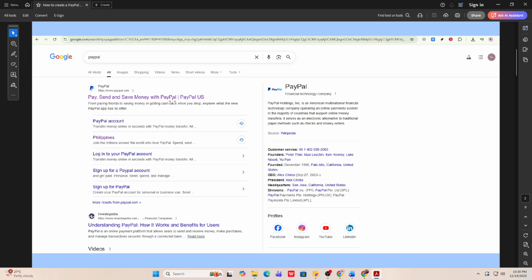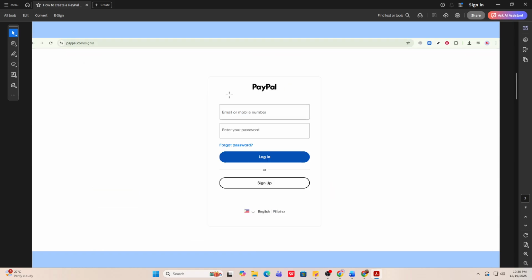Enter your email address and continue. This will be your login and where PayPal sends notifications, so choose an email you check regularly. Then create a strong password. Aim for a mix of upper and lowercase letters, numbers, and symbols, and avoid anything easy to guess. Store it somewhere secure so you don't lose access.